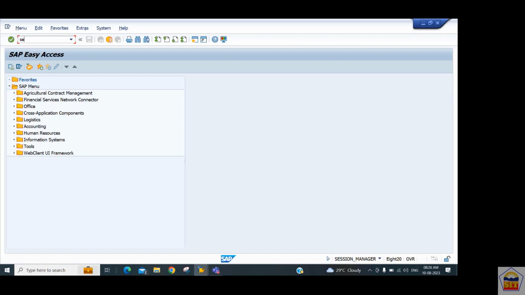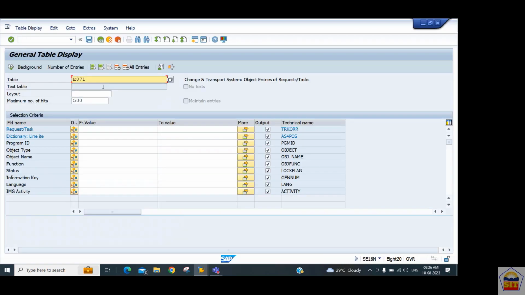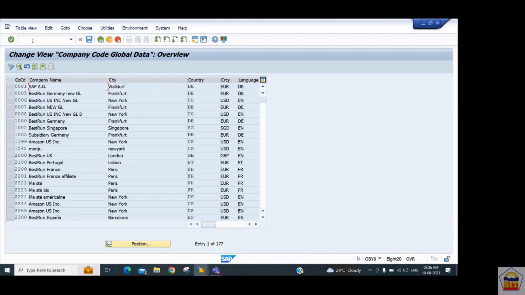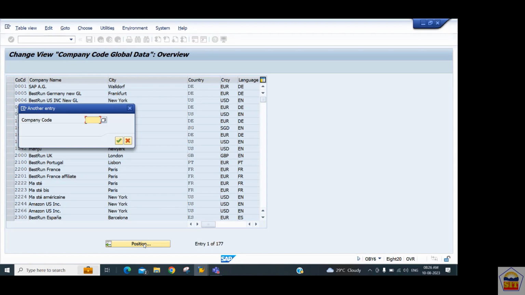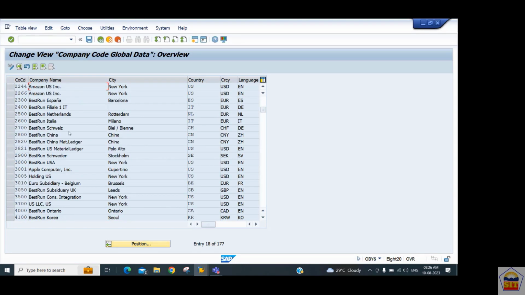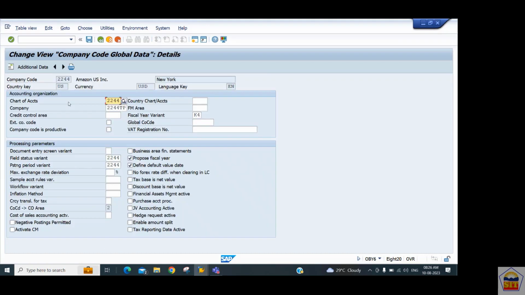For that, we need to again go to the transaction code SC16N. So here, for example, you have your transaction code ID. It is OBY6. This OBY6 transaction code we use to see the global data, company code global data. For example, we are working for the company code 2244 and then we want to display it. So this is the data we have. Now, if we have not been given access to this screen, how can we view this data?